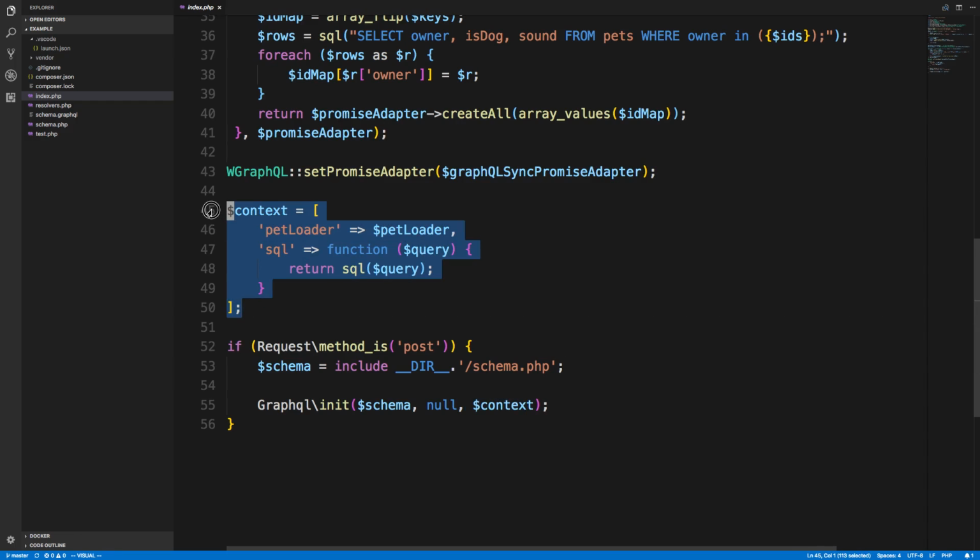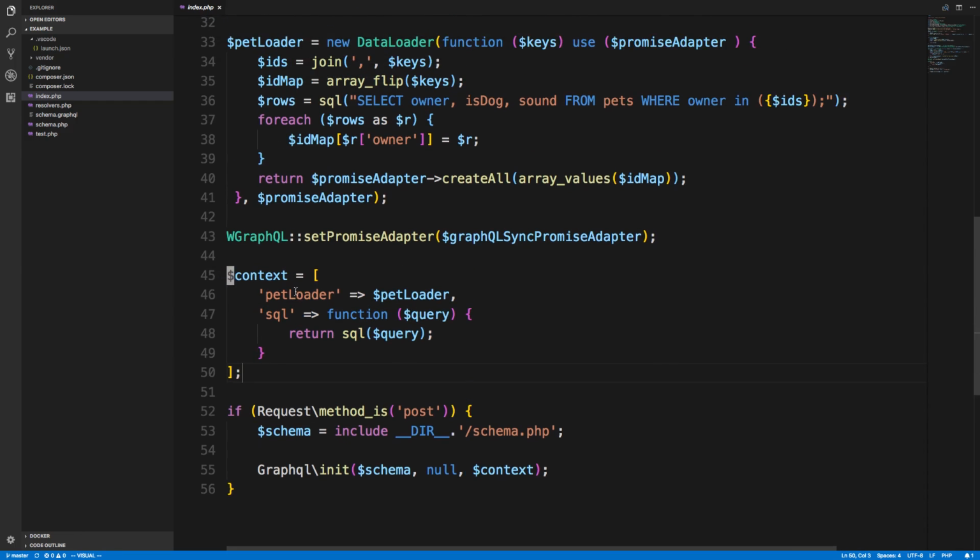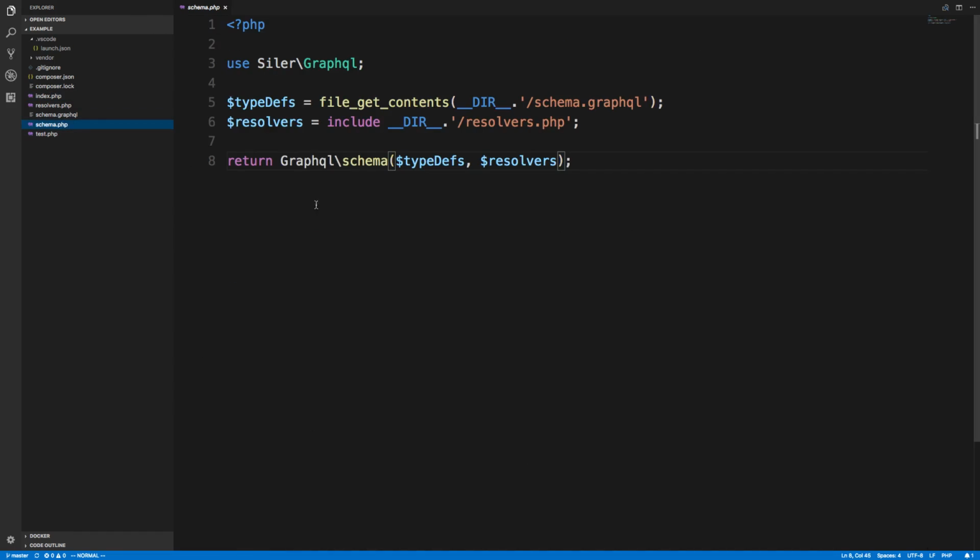And so our context is right here. And you'll notice I'm passing in two things: the pet loader, which gives us access to doing data loader things, and the second part is a SQL function. So this is for me being able to do SQL inside of resolvers. Okay, so next let's look at schema.php. So schema.php sets things up by reading my schema.graphql. So that's what we just saw right here. So it reads that, and it also reads the resolvers and creates a schema out of it. So we're going to check out what the resolvers look like next.